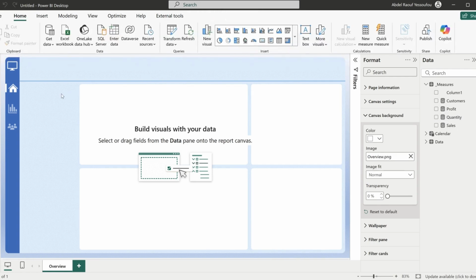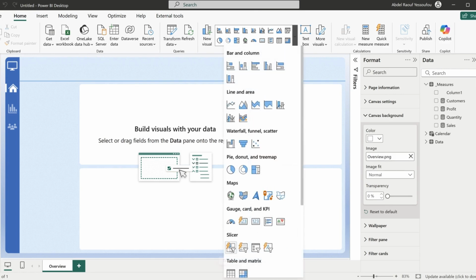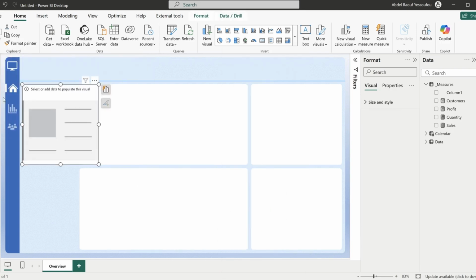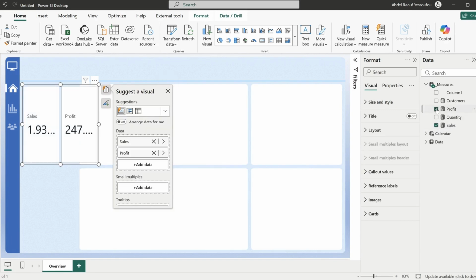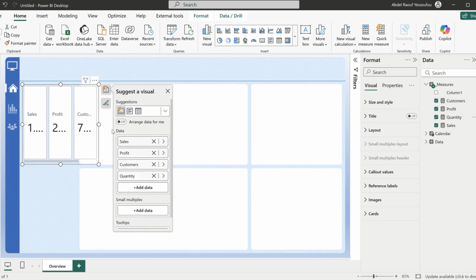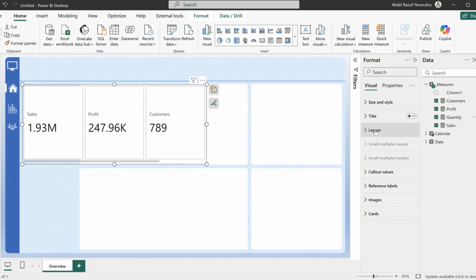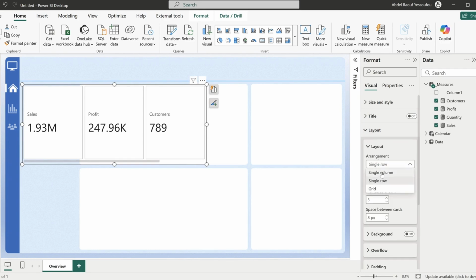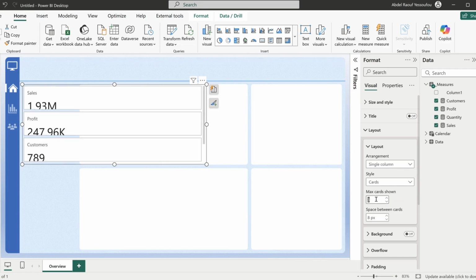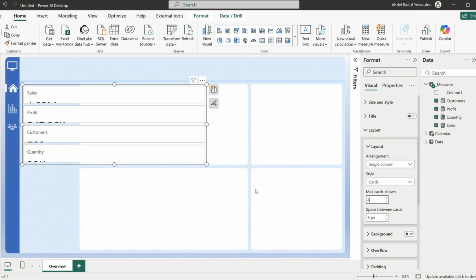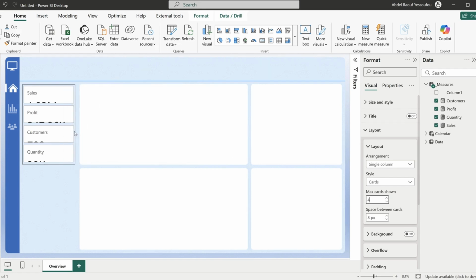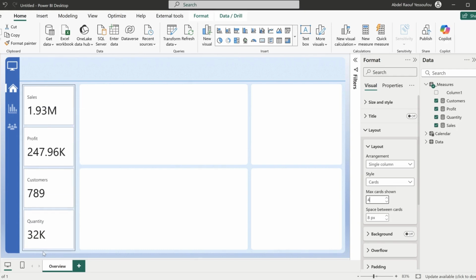Okay, so the first thing we need to do is to bring in our new card, the card new. Okay, so we have our card new here. So the first thing I need to bring in is the sales. The second one is going to be the profit. The third one is going to be the customers, and the last one will be quantity. But I don't want it this way, so I'll go to layout. I'll select single column, and then I'll just say I want the maximum card should be 4 because I have 4 in total. Okay, so I can break it here, and then I'll take it down like this.